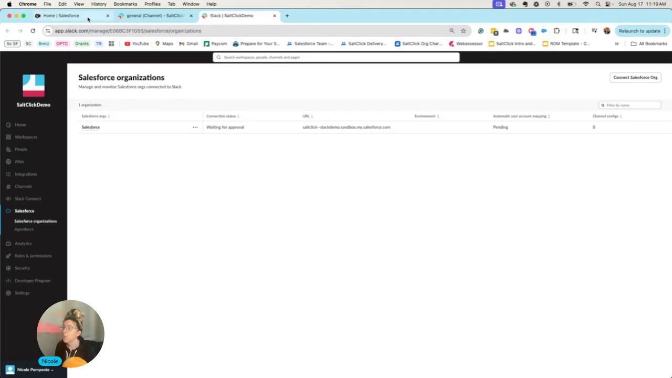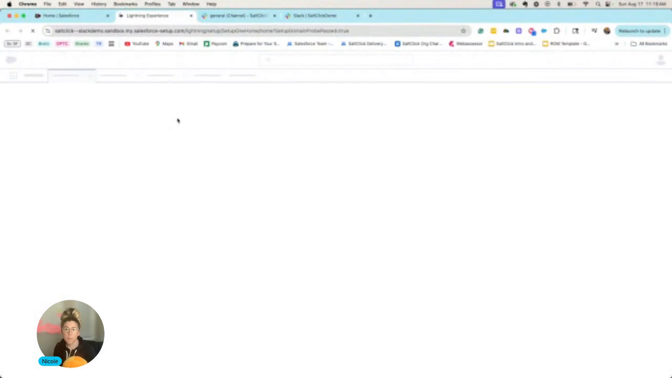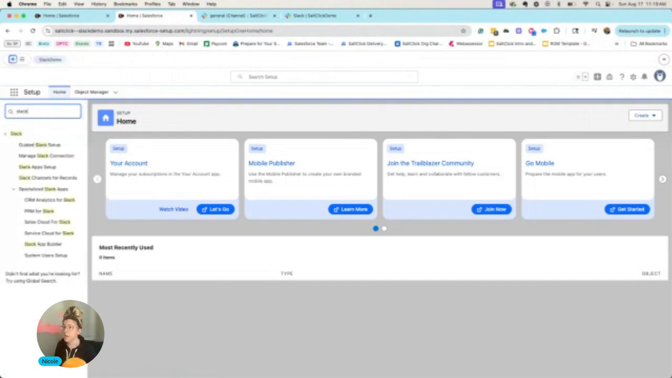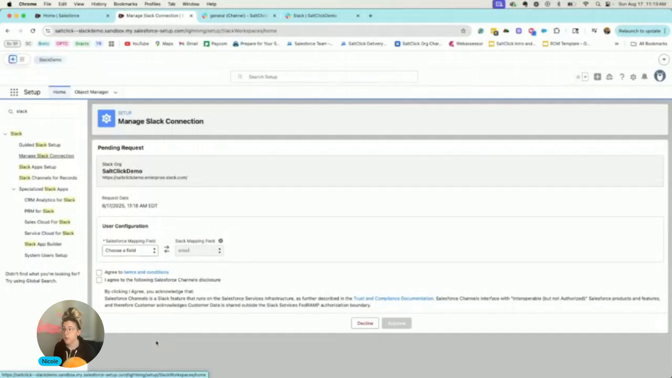I will go back to Salesforce in my setup area. And I'm going to go back to where I checked before, which is my Slack Manage Connection area. So now I see something happening on the screen. So it's telling me, hey, there's a request pending. How do you want to configure your users? I just want to choose email. Email to email is how you're going to set that mapping between Slack users and Salesforce users.